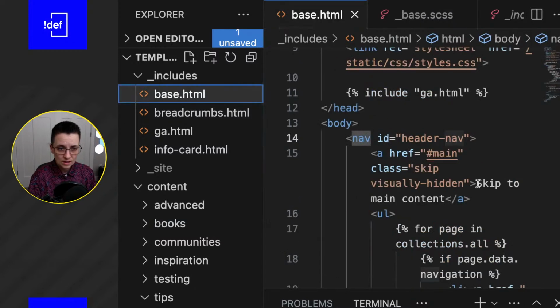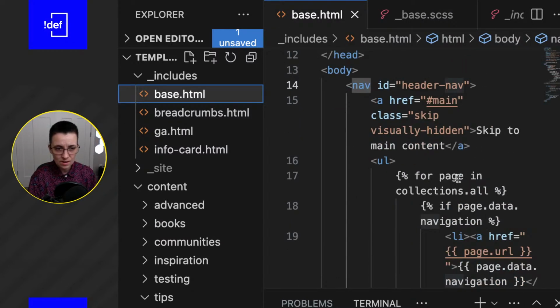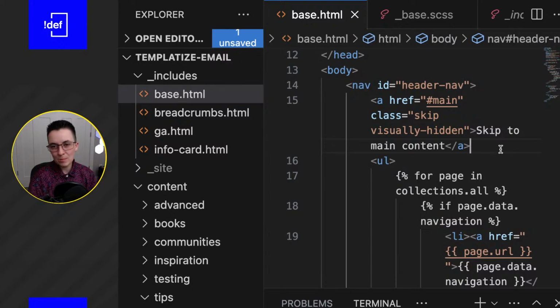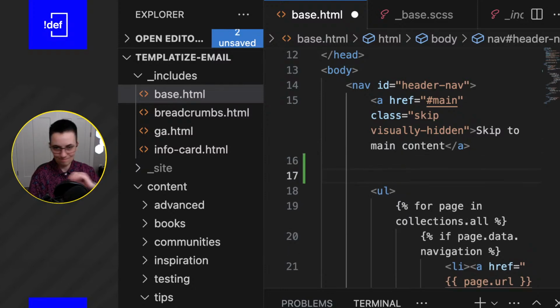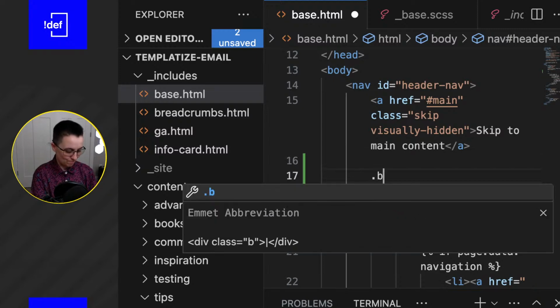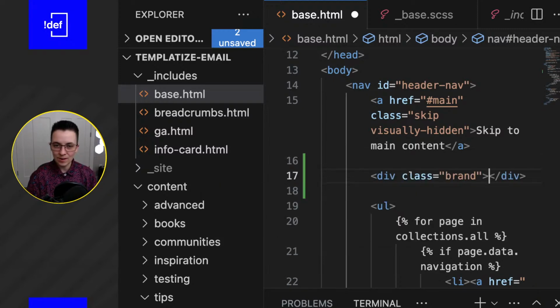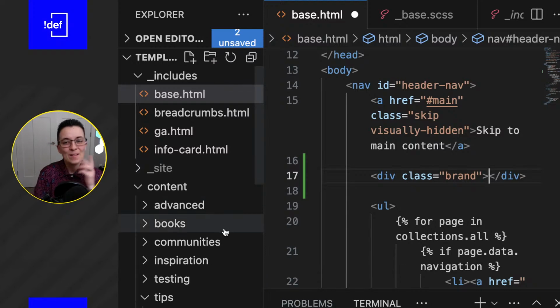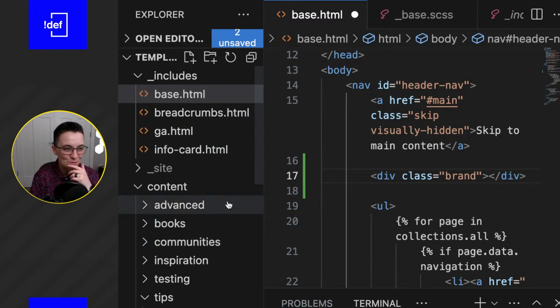So in here, we probably will want this to be, that's a good question. You know what? We're going to put it outside of the UL just so that we don't have to override styles and everything. We're just going to create a brand new little div here. I'm going to call it brand. Let's do this the right way just so we can see how this works in 11ty.